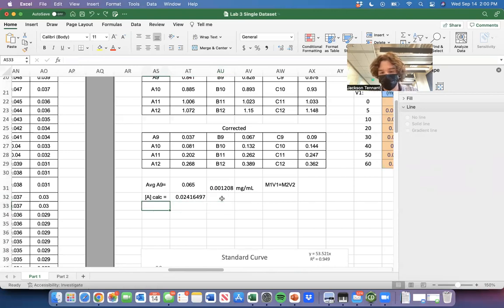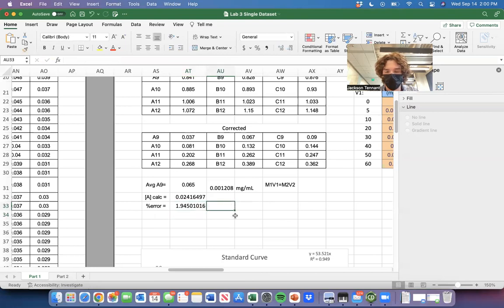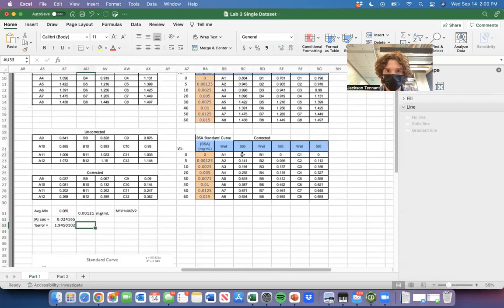And we can do a percent error calculation, which is just the absolute value of the observed minus the expected. I need to do another set of parentheses here, divided again by the expected or theoretical. And so that's times 100. So 1.94% error. Go figure. Okay. So that's how you do everything.